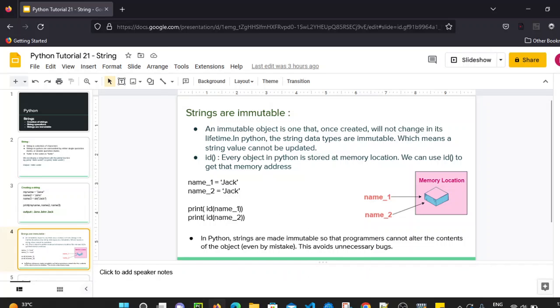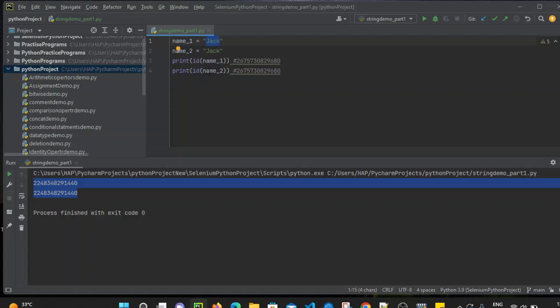And if you see the location here for name1 and name2, we have assigned the same values, the same string, and they both get allocated in the same memory location. But let's say I'm just commenting this part of code as of now. I'm going to print name_2, and then I will concatenate it with another string. So I'm putting another string here, which we are concatenating with the name2 variable.